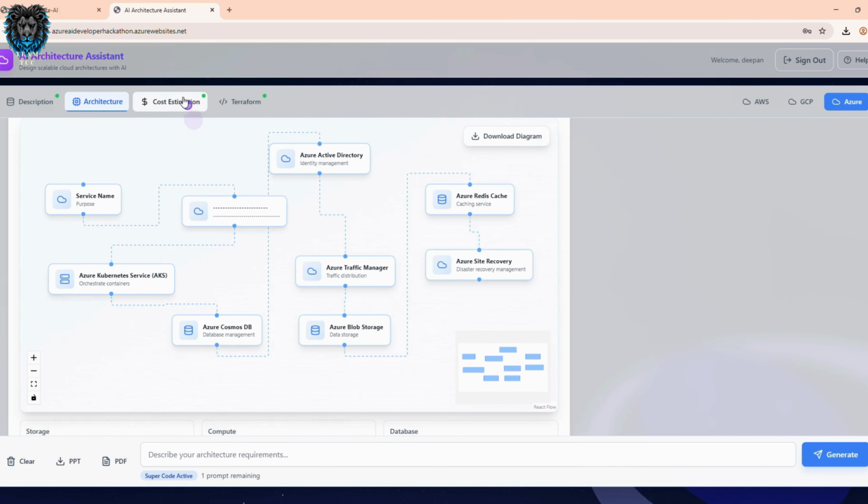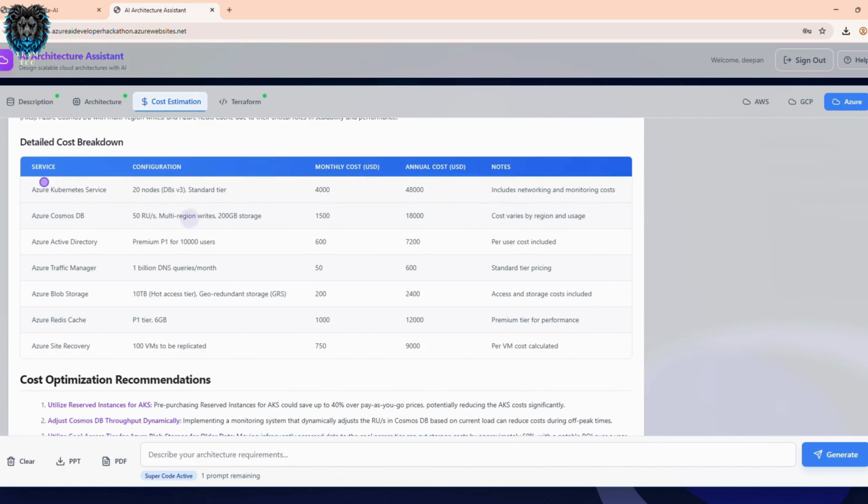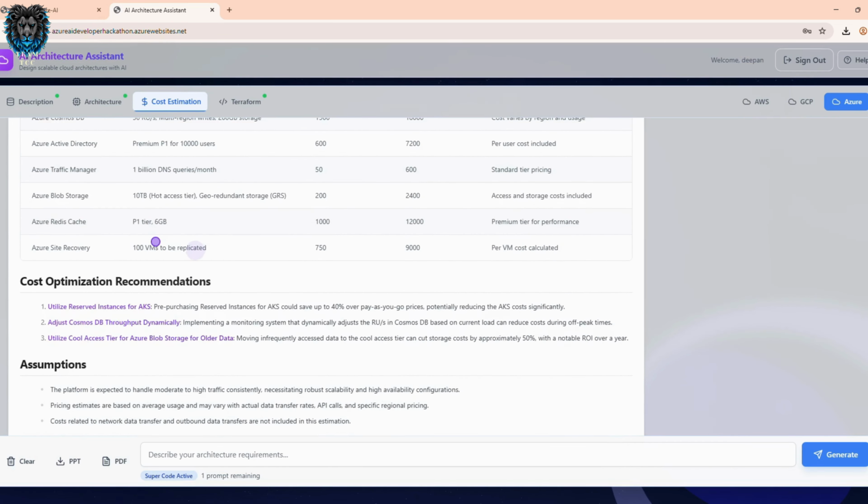And based on the service architecture diagram, the cost estimation is displayed. We could see the services and, based on the configuration, the monthly cost and annual cost are displayed with notes. And considering the cost breakdown, cost optimization is also displayed, which helps the FinOps team or DevOps team understand which of the services can be optimized based on the needs of the project.